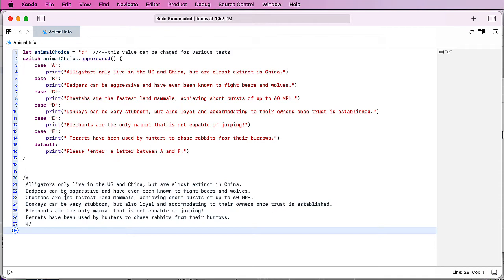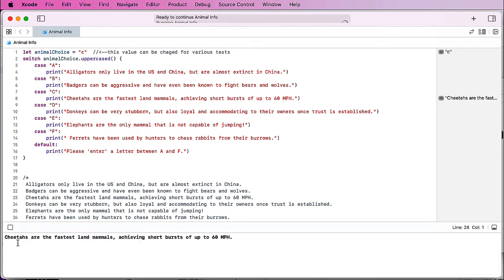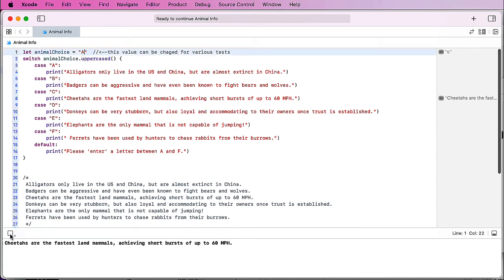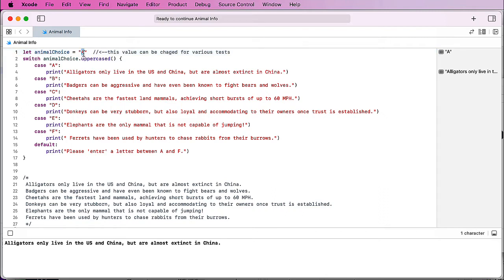So I've got a C. I'm just going to go ahead and test that. And my output is cheetahs are the fastest land mammals, achieving short bursts of up to 60 miles per hour. Right, well, let's change this to an A. And I'll do an uppercase A. And so I get alligators only live in the US and China, but are almost extinct in China. Let's change this to a B. And now we get badgers can be aggressive and have even been known to fight bears and wolves.